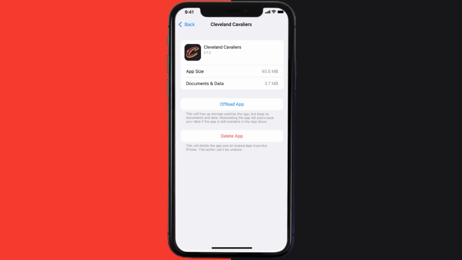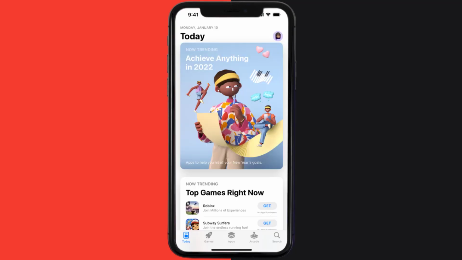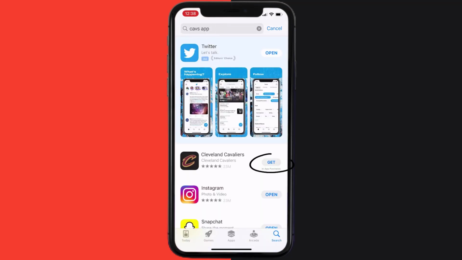Follow the on-screen instructions to navigate all the way to the app page. Once you're on this screen, tap on Delete App to uninstall the app from your device. Once uninstalled, you need to open up App Store and then search for the Cavaliers app right over here in the search bar. And then click on this Get button to install it back on your device.